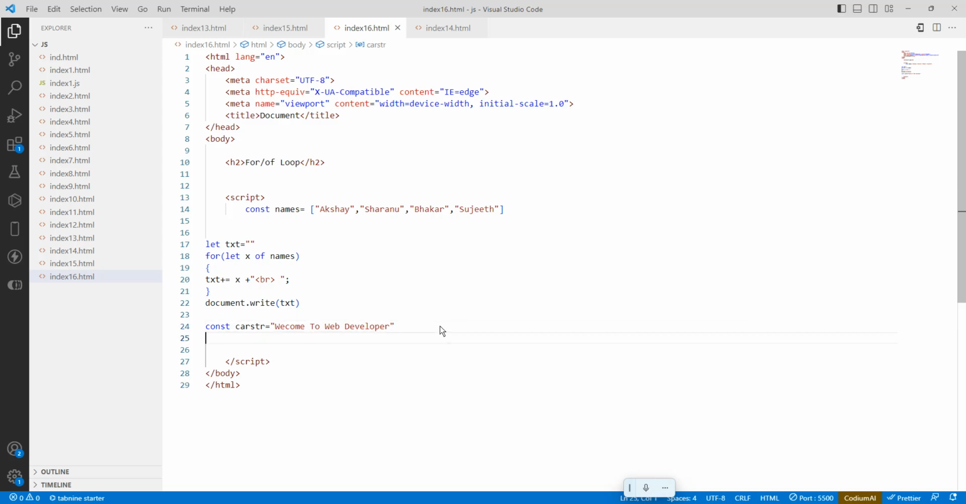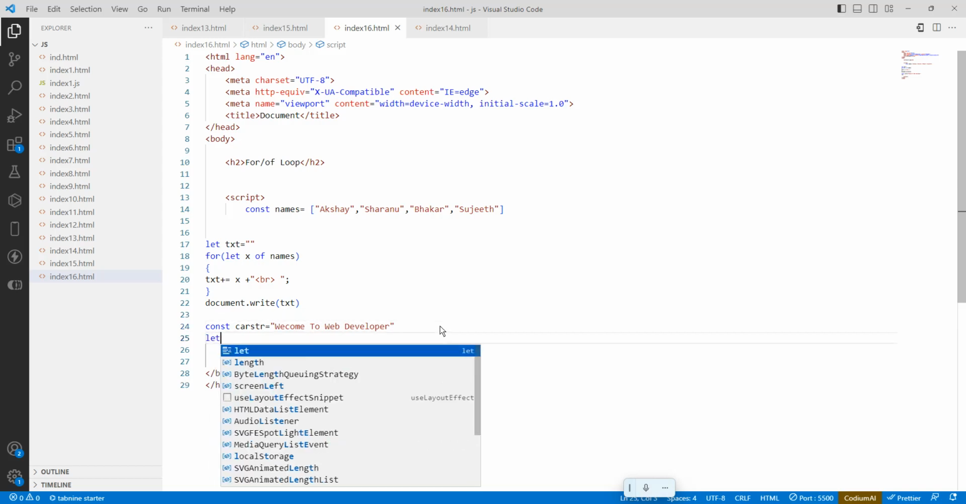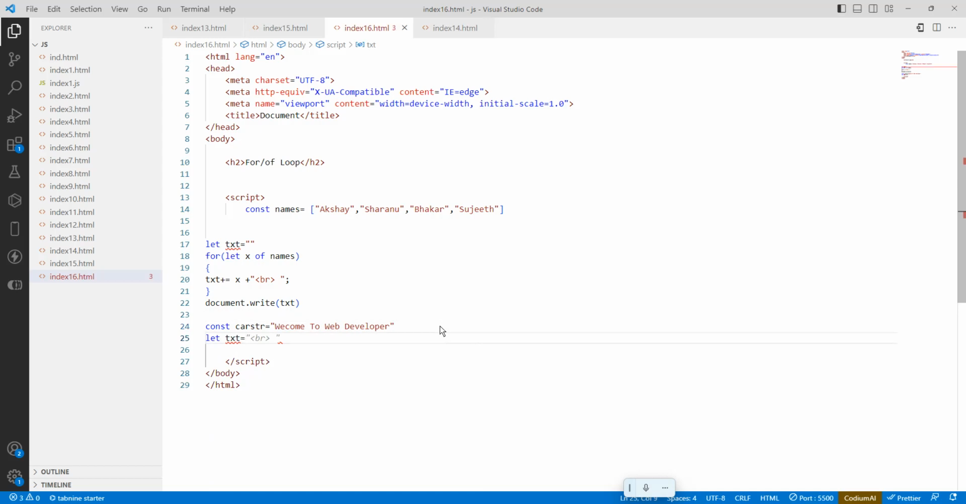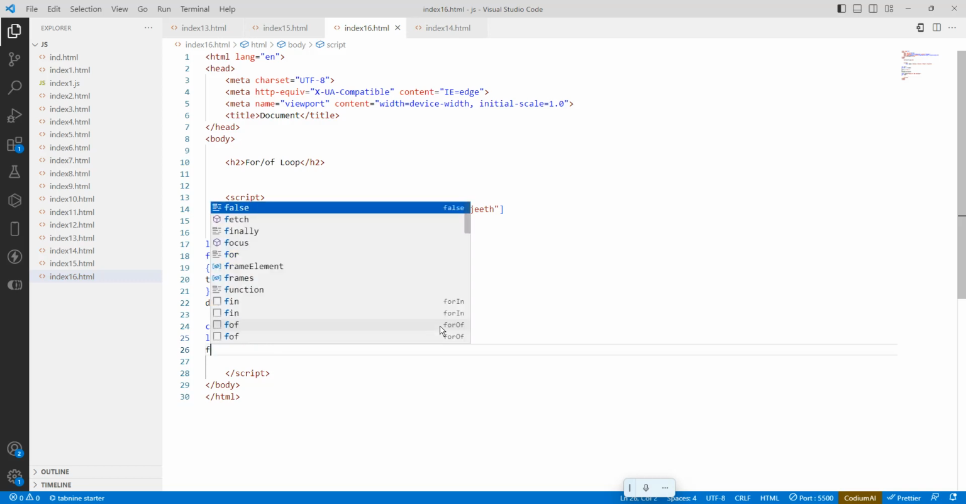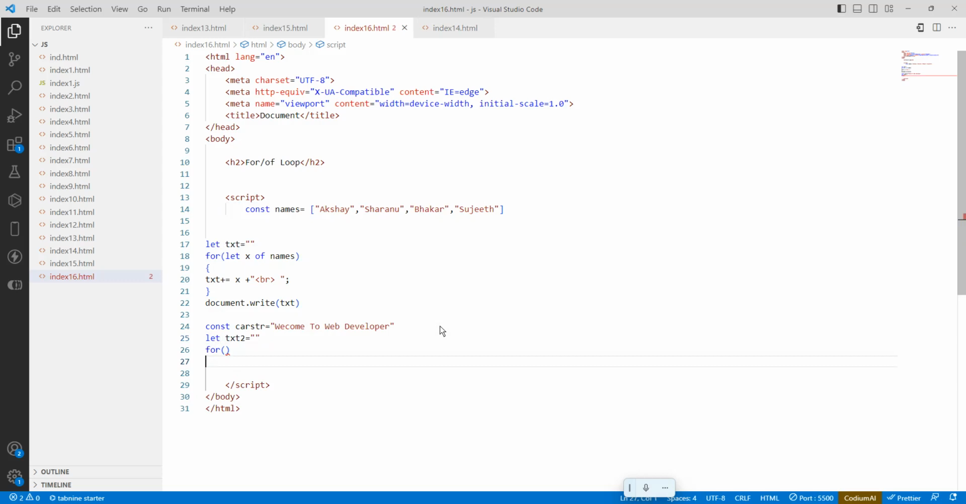So here again, what I will do: let txt is already there, so text2 equals an empty string, and then a for loop. This is my for loop, enter.